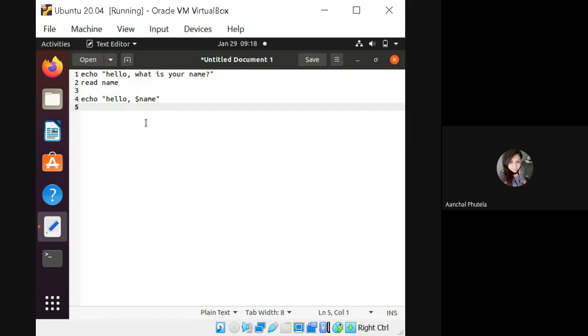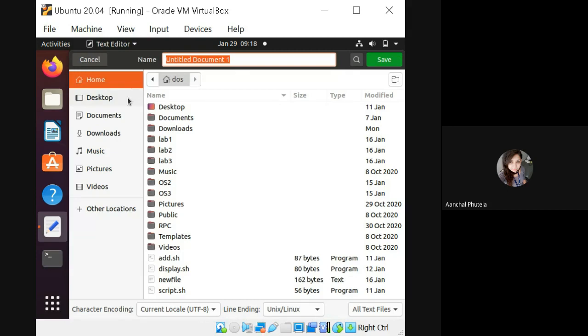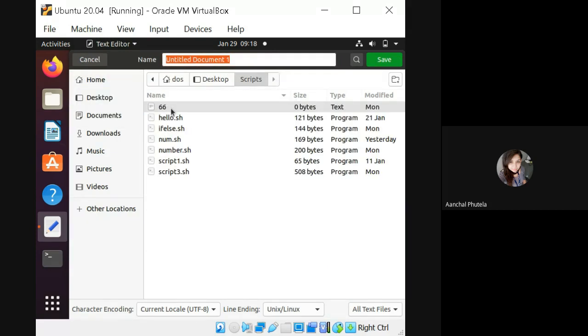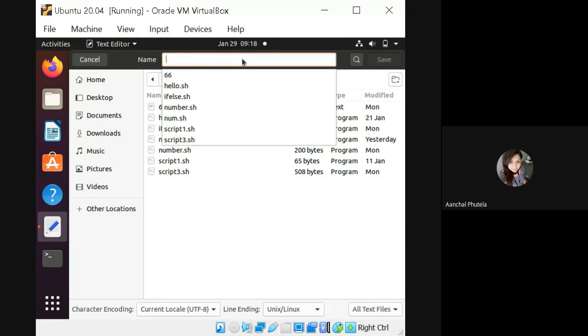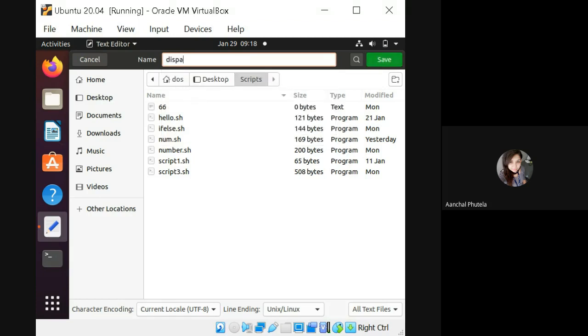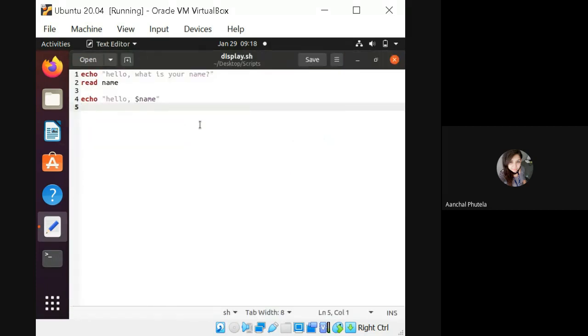Fine. So let me save this script. I am saving the script in Desktop scripts. I'm writing here display.sh. That is the extension, .sh. Save. I saved this, right? You can see the keywords are highlighted in the script.